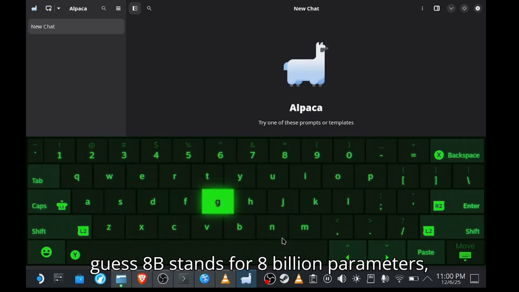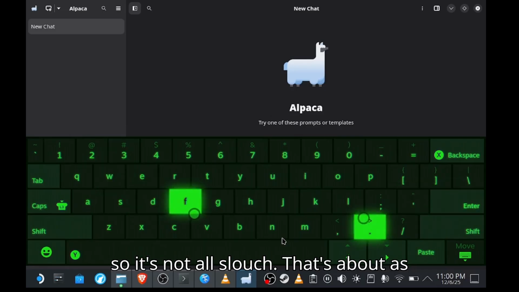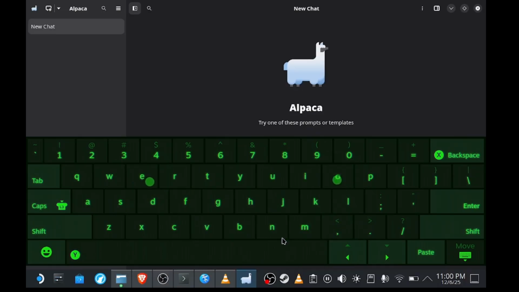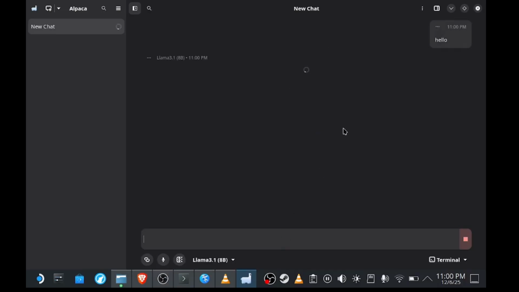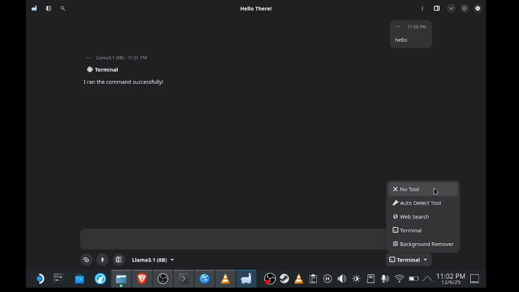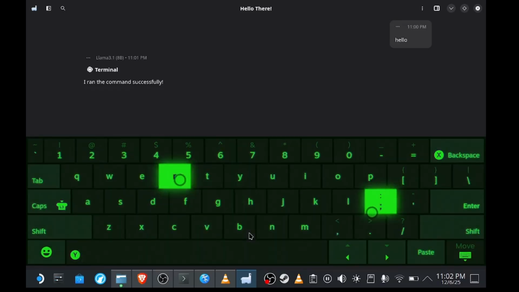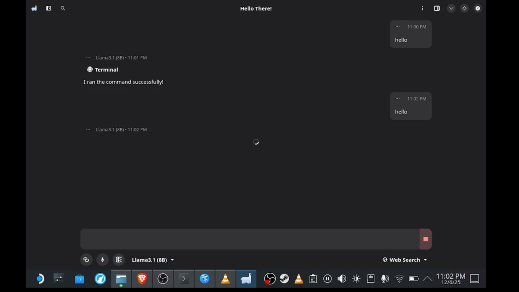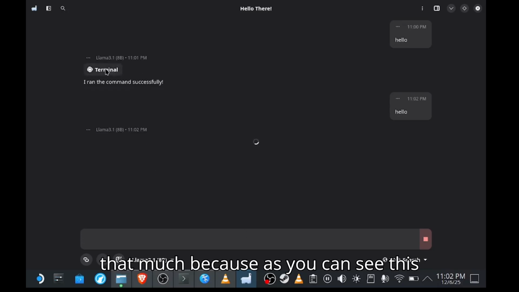I guess 8B stands for 8 billion parameters. So it's not no slouch, but it's about as best as I can get on a Steam Deck. Let's do this. Do that. I don't really use it that much because, as you can see, it's pretty slow.